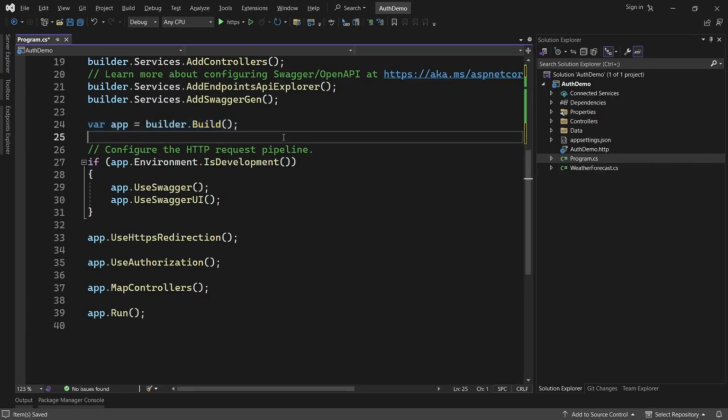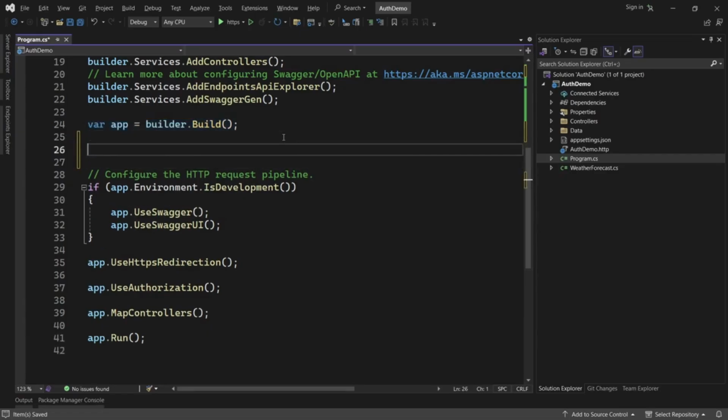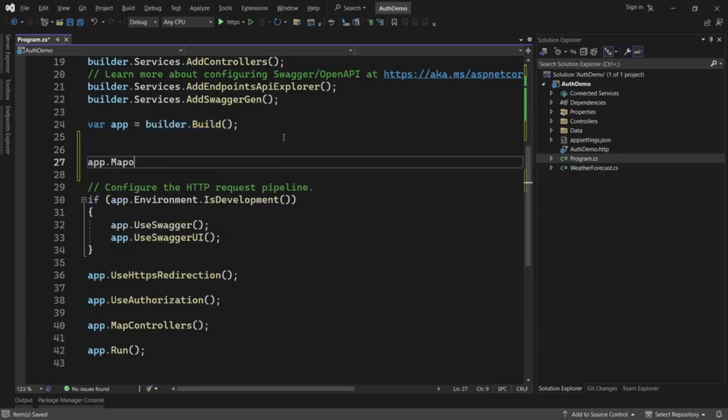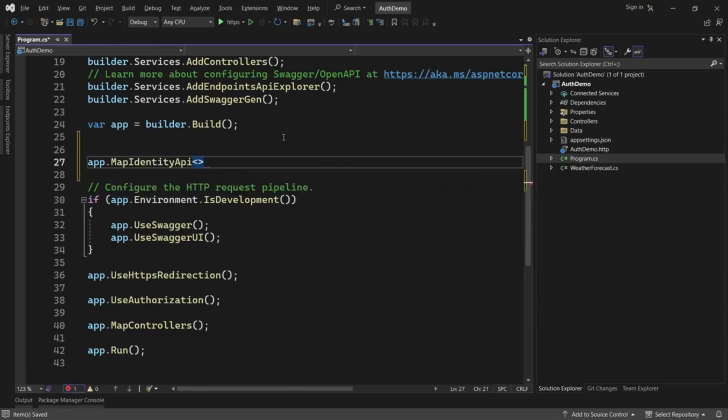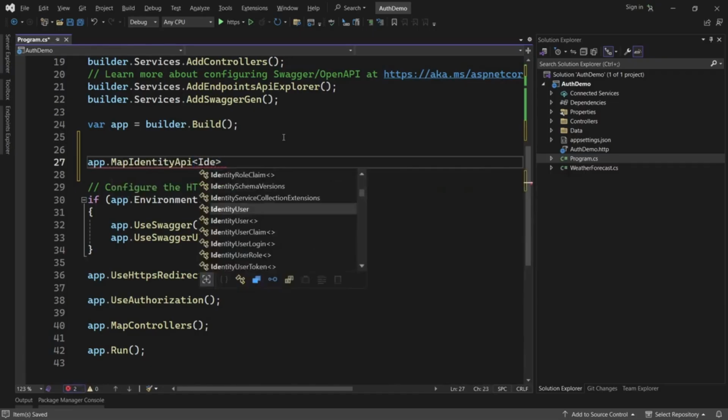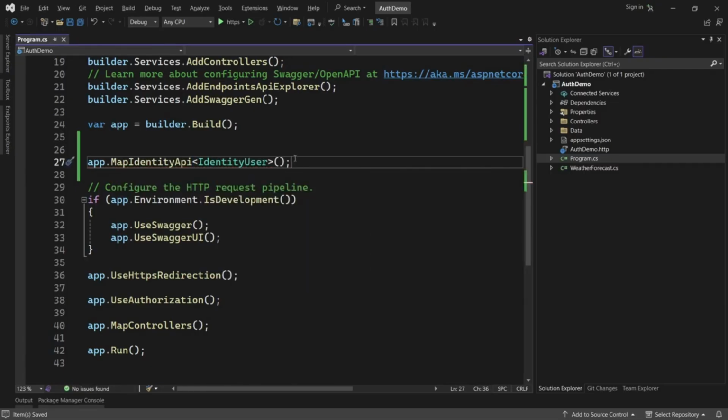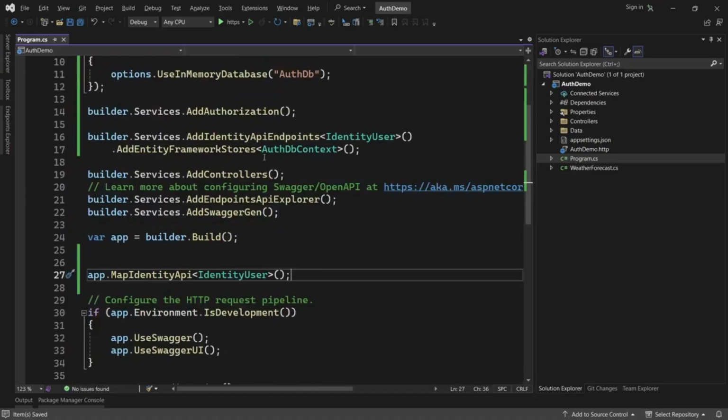After the app has been built, we can now come over here and say app.MapIdentityApi, and this will do all the magic of type IdentityUser again. So in all, we have these 4 lines of code that go inside the Program.cs, and that is it.